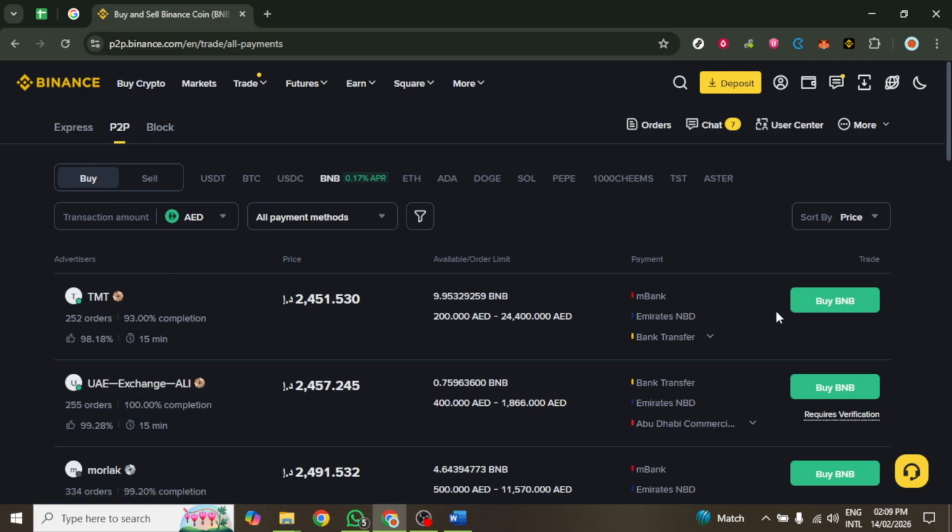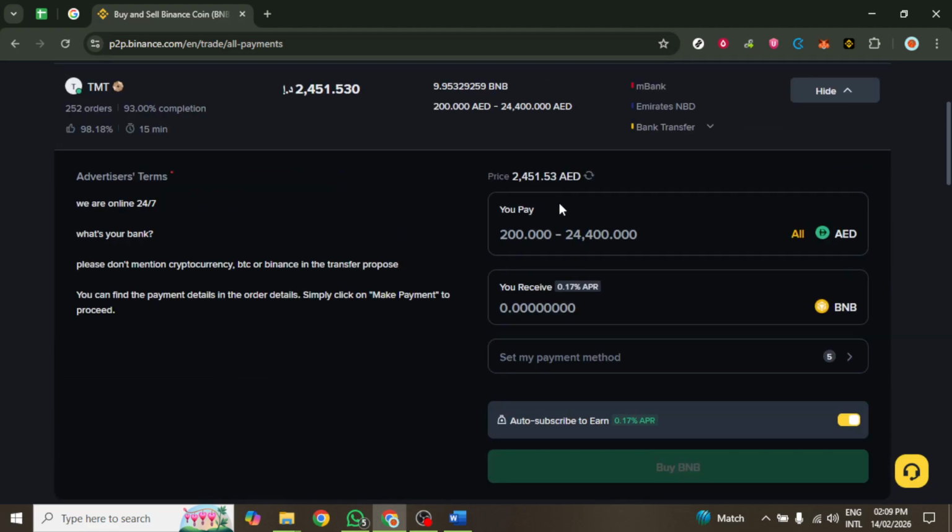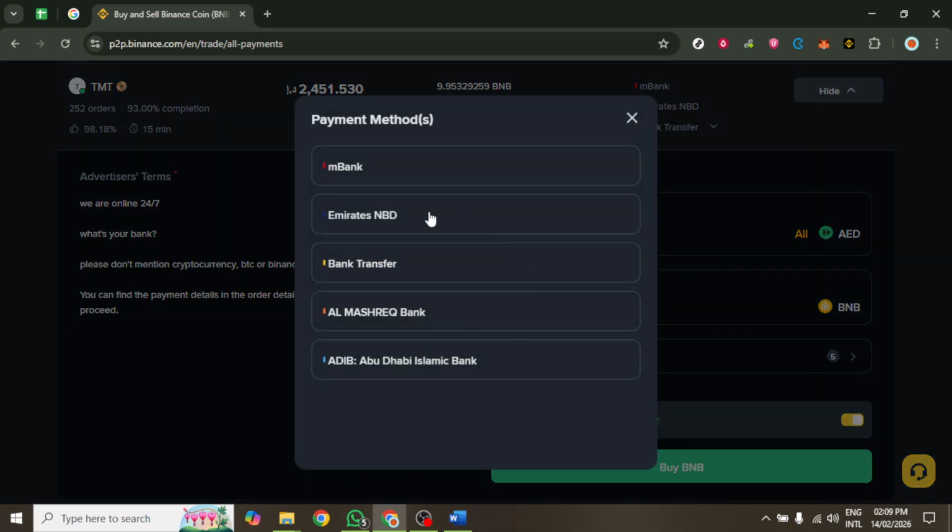Once you are logged in, navigate to the trade section located on the main menu. From there, select the P2P trading option. After selecting P2P trading, tap on orders to view all your active buy and sell orders.